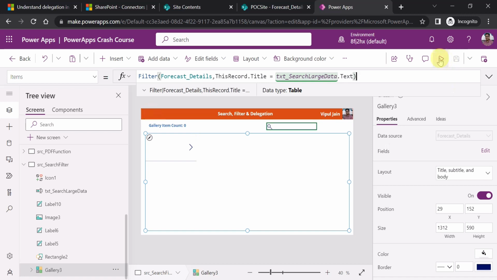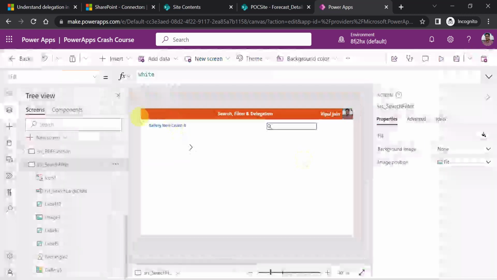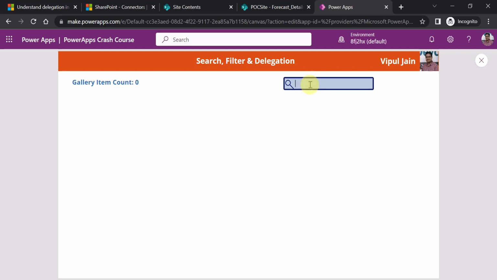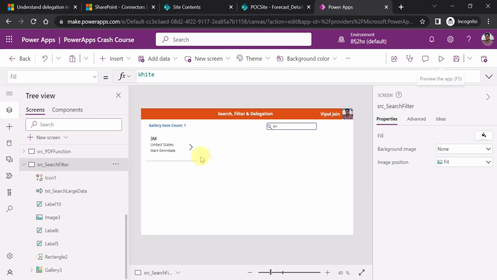Now you see, the moment I use the Filter function, that warning has gone from my gallery. If I search for something here, let's say 3M, it will make a query and the gallery count is 1. You see, one item with the same query, because we are using just Filter. Filter is not like Search. Filter will not work like Search. You have to write the complete title, then only it will find it.